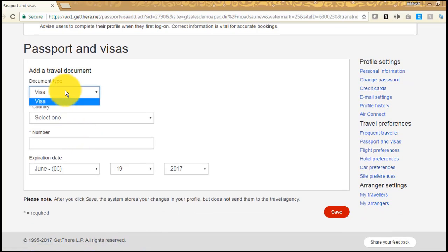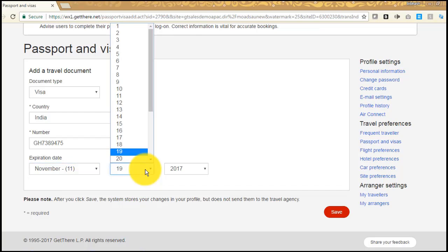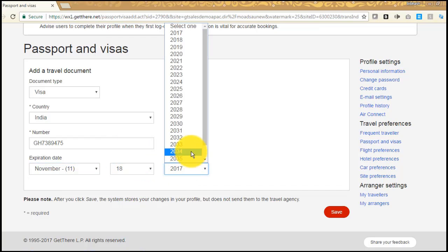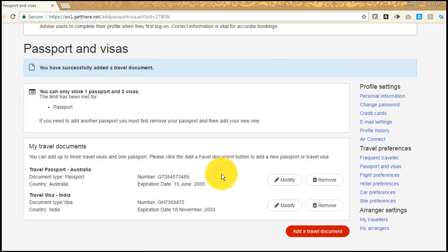If I click on Add Travel Document one more time, under the document type you can see there is no option for passport, only visa. So I can select any country over here, put the visa related information, select the expiration year, month, date, and click Save. My visa information is added. Just now I have added one passport and one visa, so 2 more visas can be added.